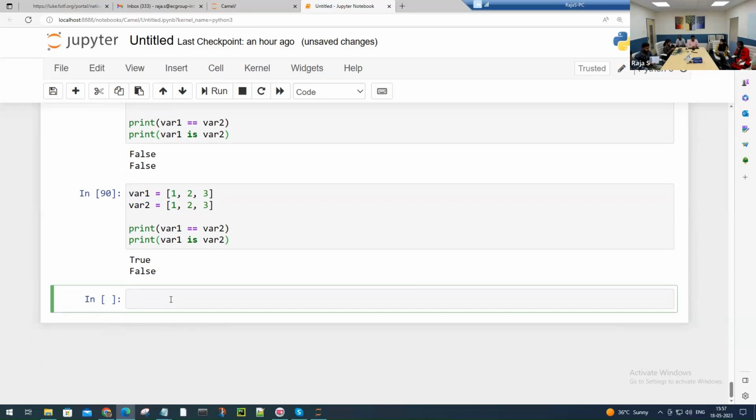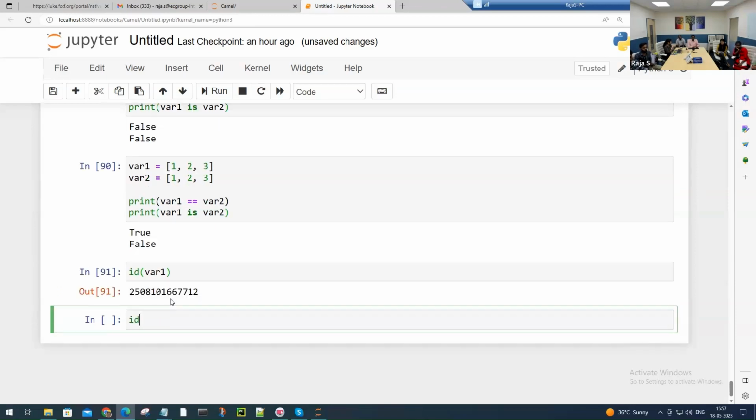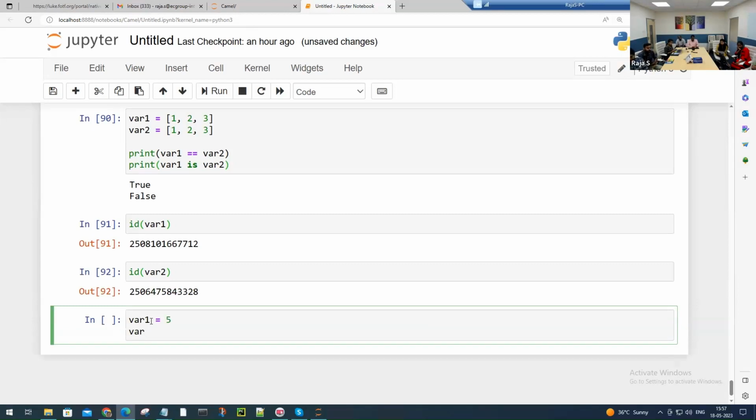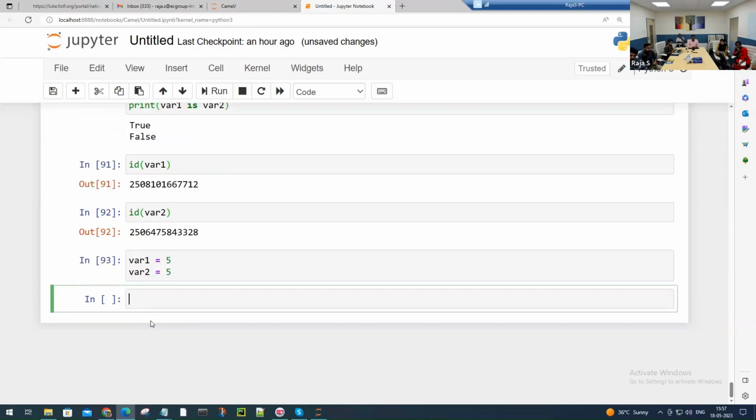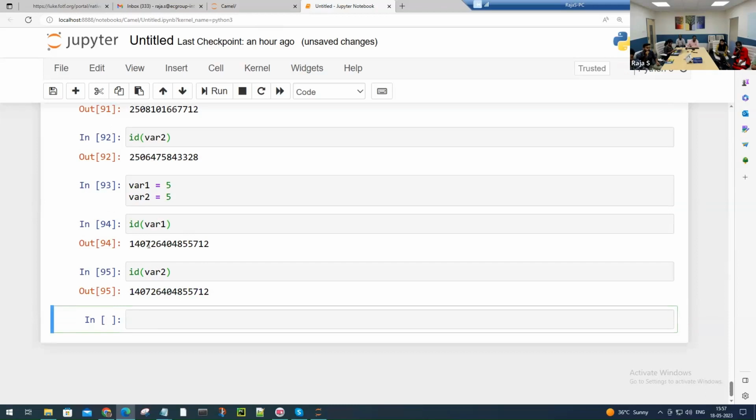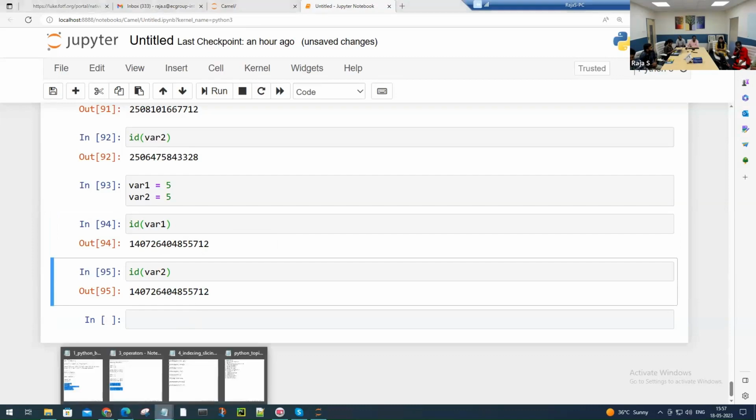If you want to see the address, you can see it like this. ID of var 1. ID means address. ID of var 2. So both are in different addresses. Suppose I am giving var 1 is equal to 5, var 2 is equal to 5. Now I am looking for the address of var 1 and var 2. Now you can see both are in the same address. Okay. So this is about the identity operator.